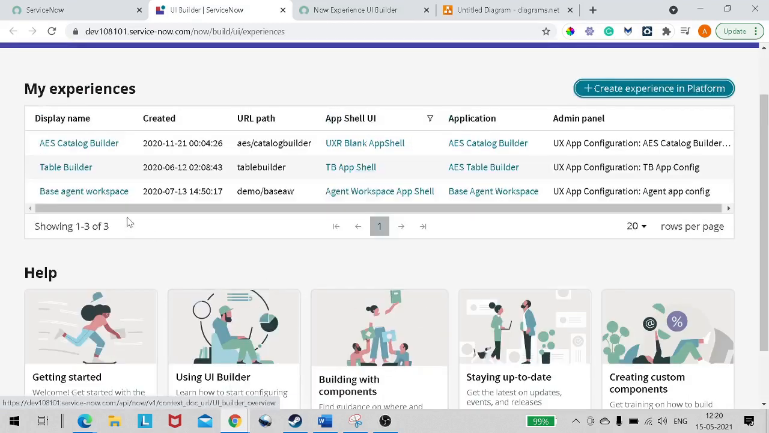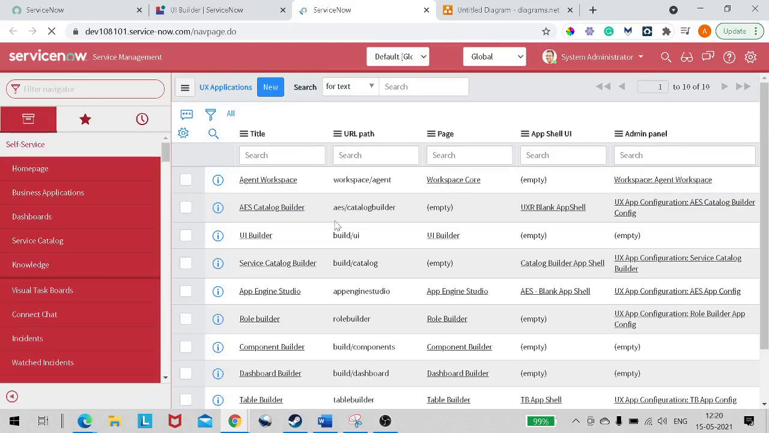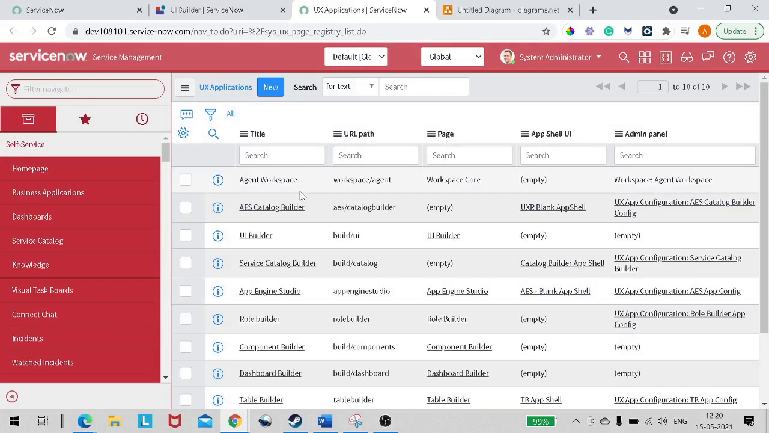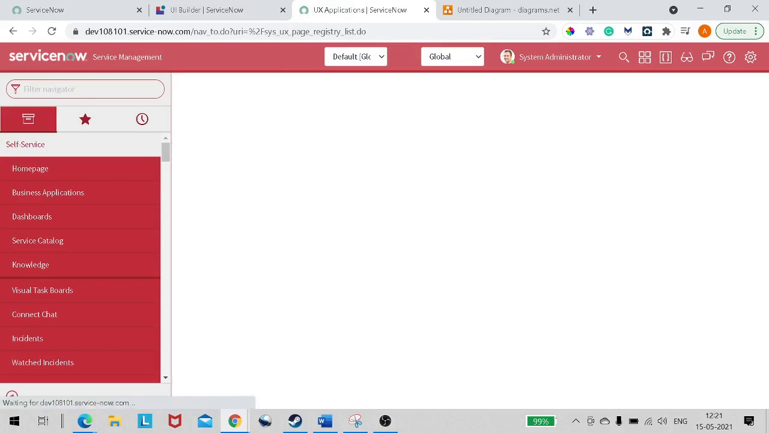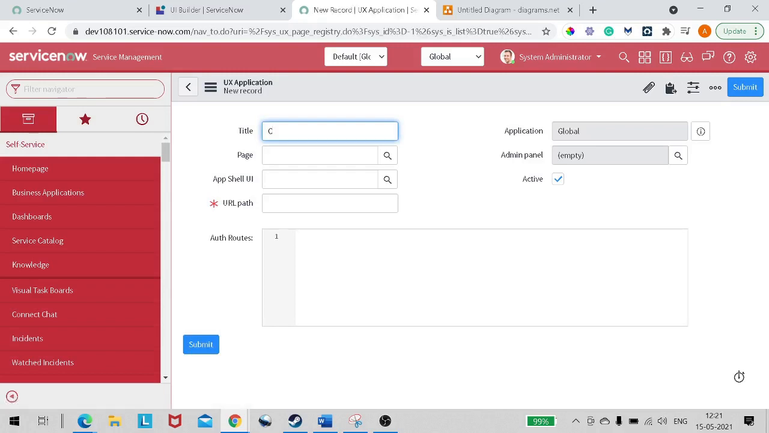So let's start. Let's create a new experience. I'm also doing it for the first time, so just bear with me. Here we can see UX application, so let's create one for ourselves. I will click on new, a new experience, and give it a title, let's take company. It's pretty slow, so I will give it a name, company. Then what else do we have to do? There is an app shell UI. So in app shell UI, let's see what's there.